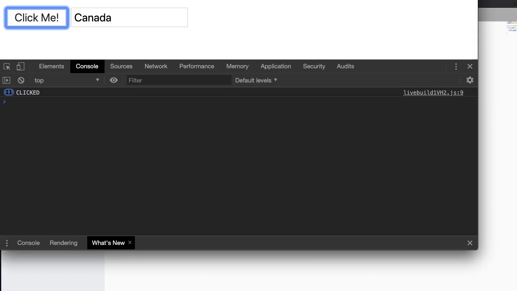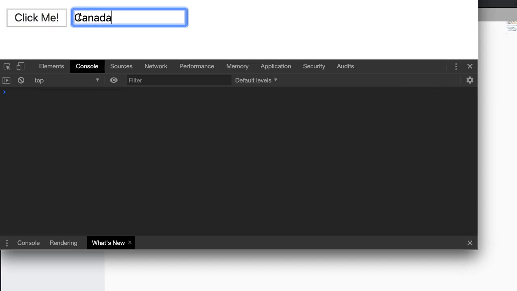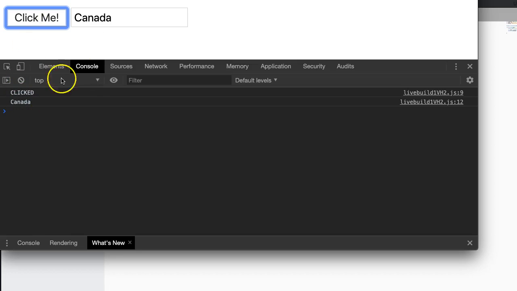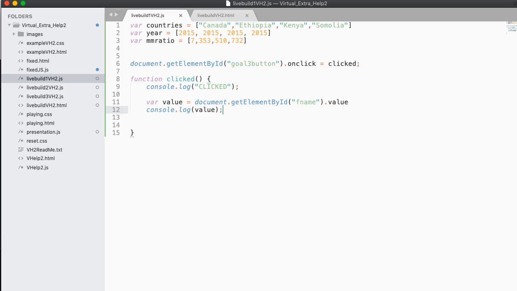And if I come back into here and refresh this page, and I put in something like Canada, and I hit click, there you go. I've grabbed the value and put it in there. Perfect. The next thing I want to do is I'm going to want to loop through my list and check if that value is in there. But I need to make a decision about what to do.